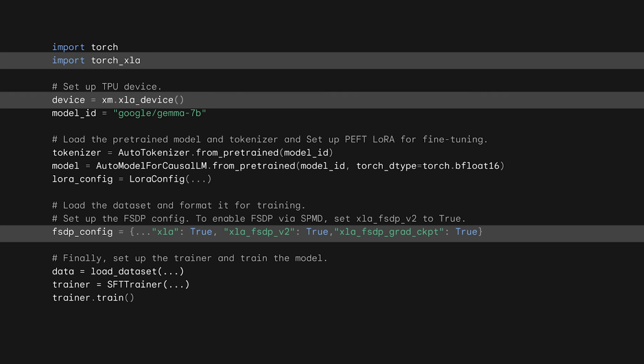Here are the changes needed to run that code on TPUs. First, you need to add an import statement for PyTorch XLA. Second, you need to replace the CUDA device with an XLA device. And finally, you need to provide the XLA FSDP config and use XLA FSDP v2 and gradient checkpointing. XLA FSDP is an efficient implementation of fully sharded data parallel algorithm. The rest stays the same.